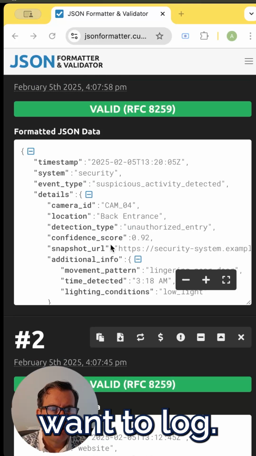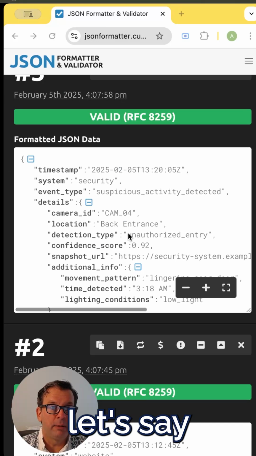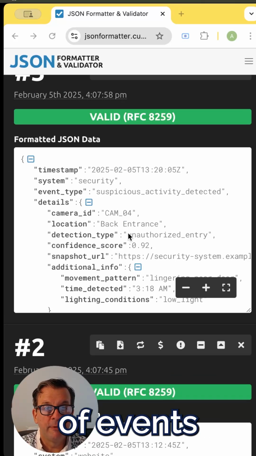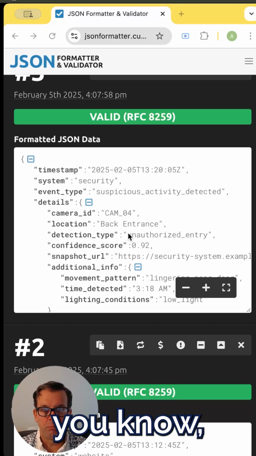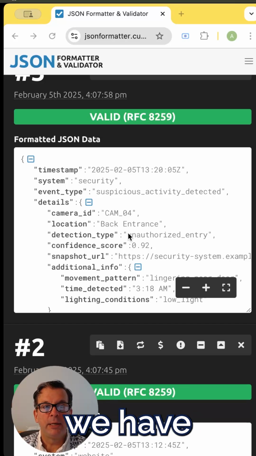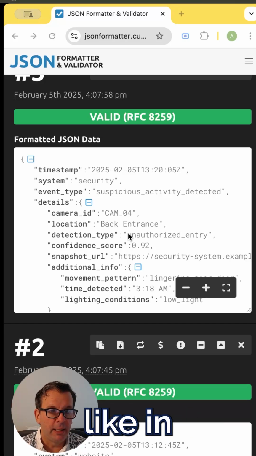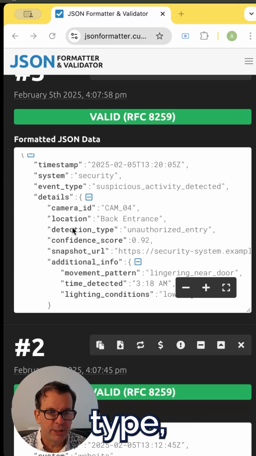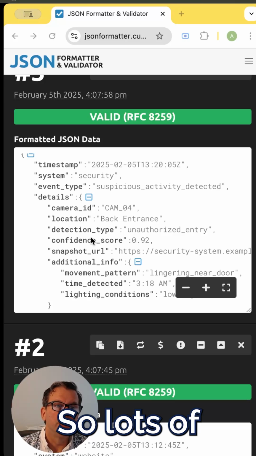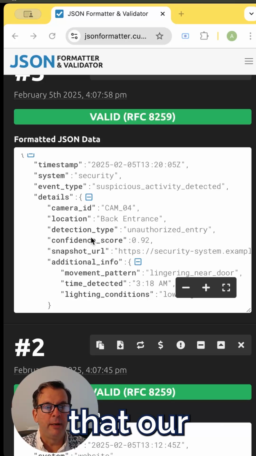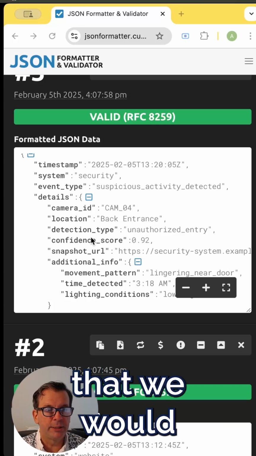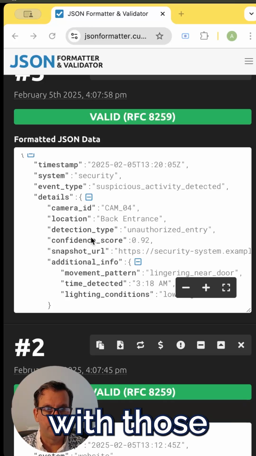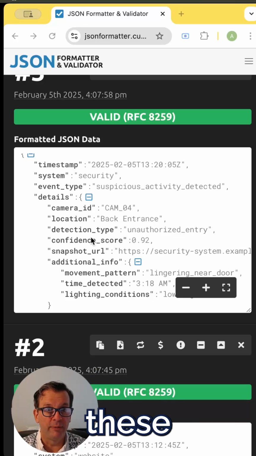log. Another example would be, let's say we have a security camera set up and there's different types of events that it can track. It can track that, you know, everything looks good. It can say a suspicious activity has been detected, like in this case, where you have your camera ID, your location, detection type, a confidence score. So lots of different possibilities that our security system might send us that we would want to log. And we wouldn't necessarily want to build out those tables with those fixed columns for each one of these examples.